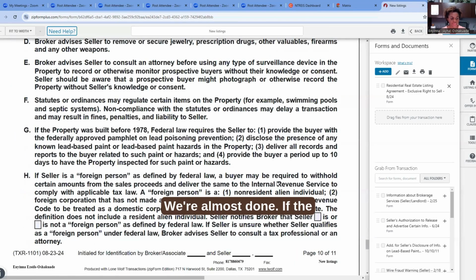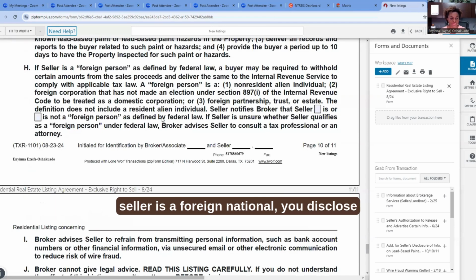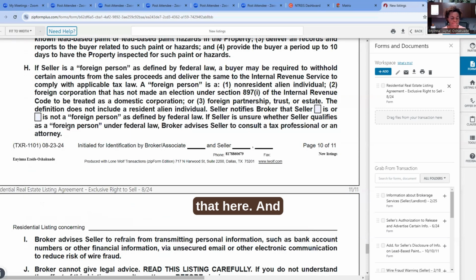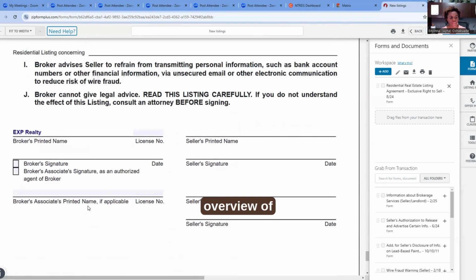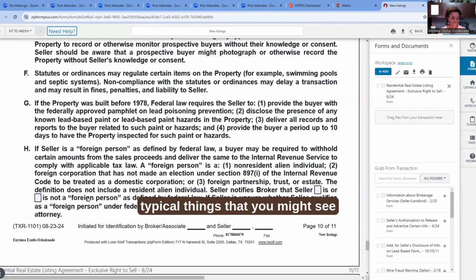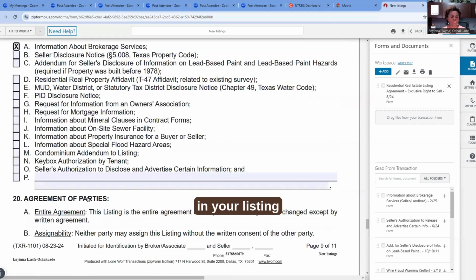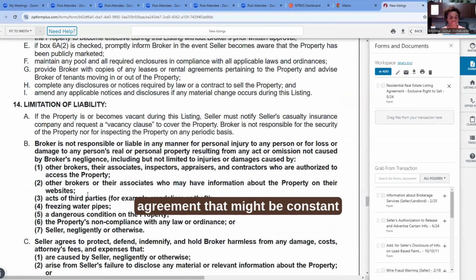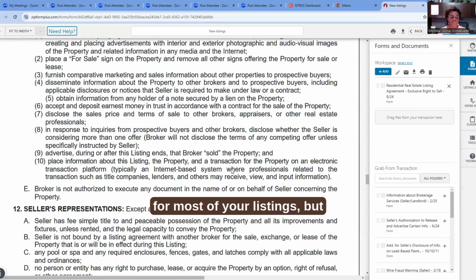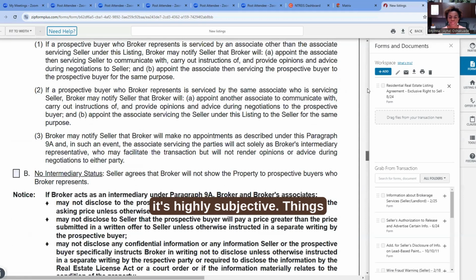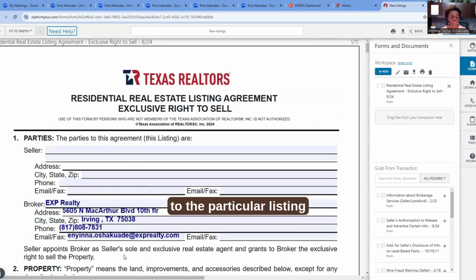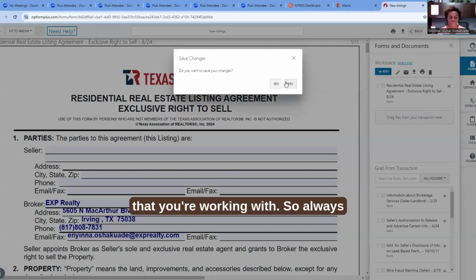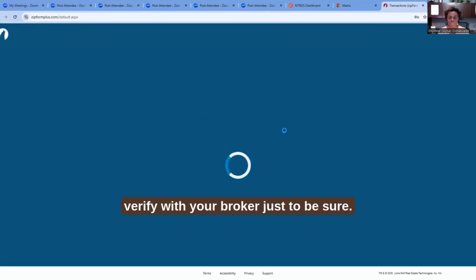We're almost done. If the seller is a foreign national, you disclose that here. And that's it. Again, this is just a brief overview of typical things that you might see in your listing agreement that might be constant for most of your listings, but it's highly subjective. The things that you put in here could be highly subjective to the particular listing that you're working with. So always verify with your broker just to be sure.